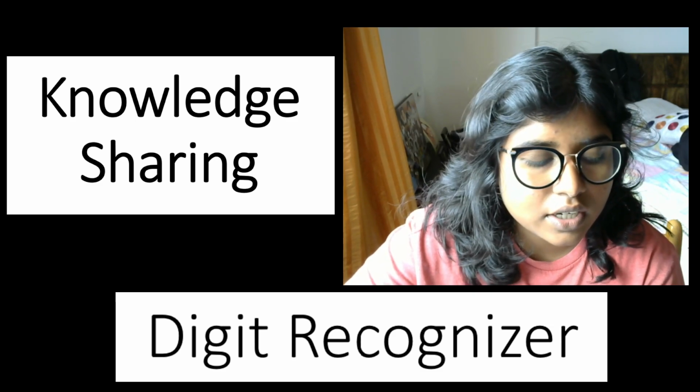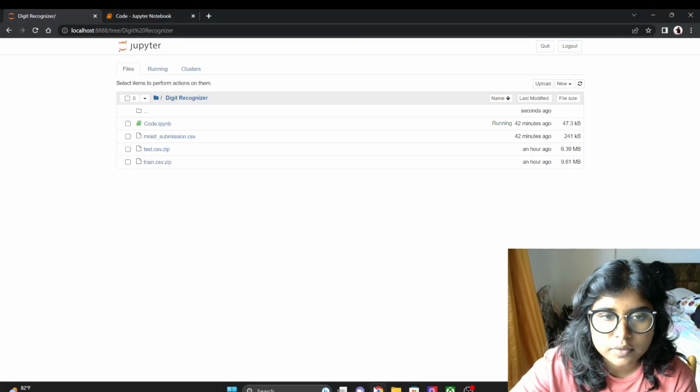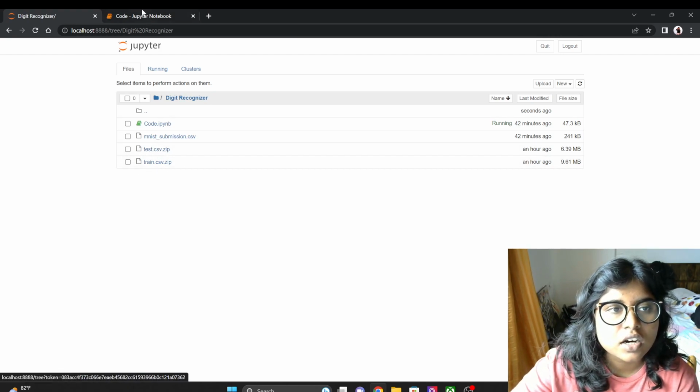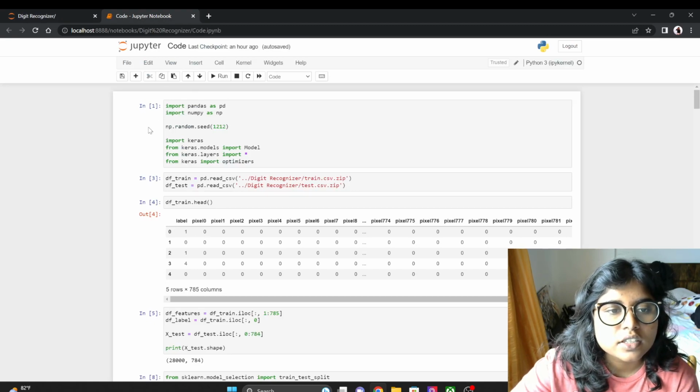So let me show you the code. I have basically coded this entire thing on Jupyter Notebook. I have imported two datasets from Kaggle, the test.csv and the train.csv. Let's look at the code. First I have imported the normal libraries: pandas, numpy and keras.